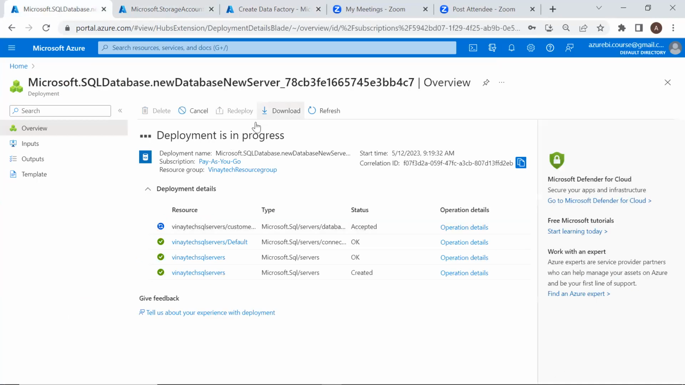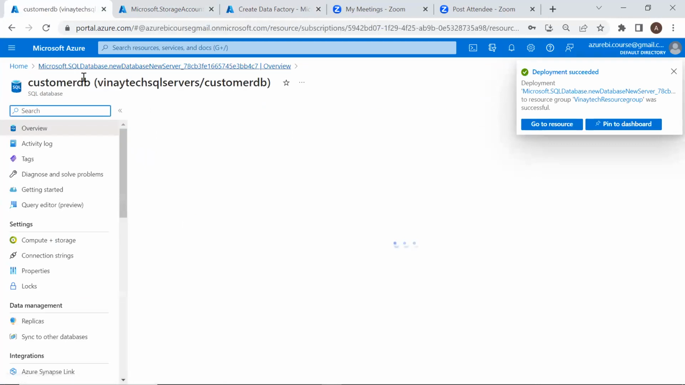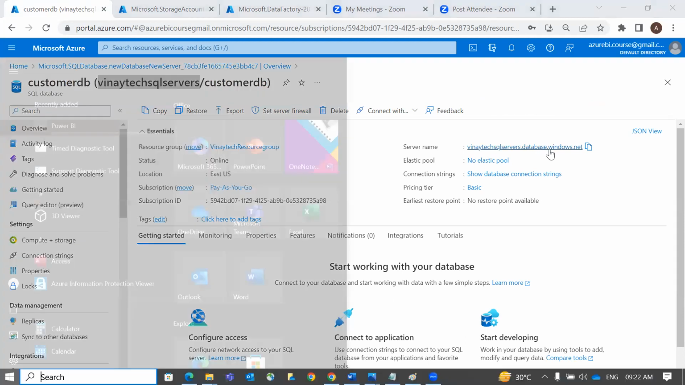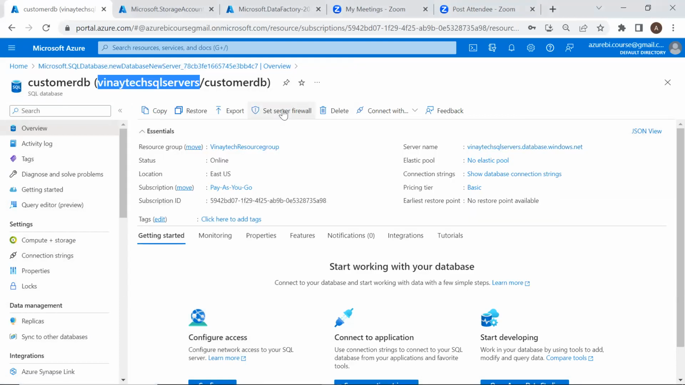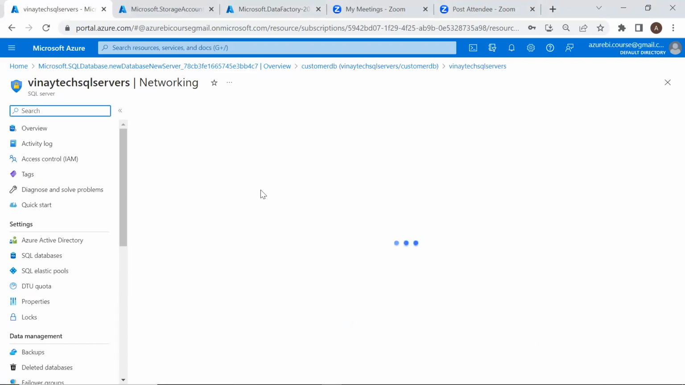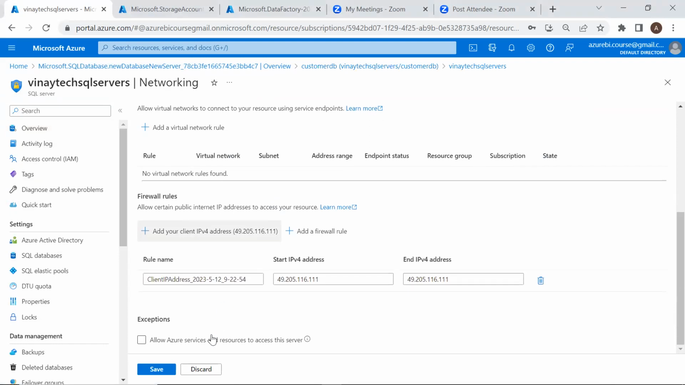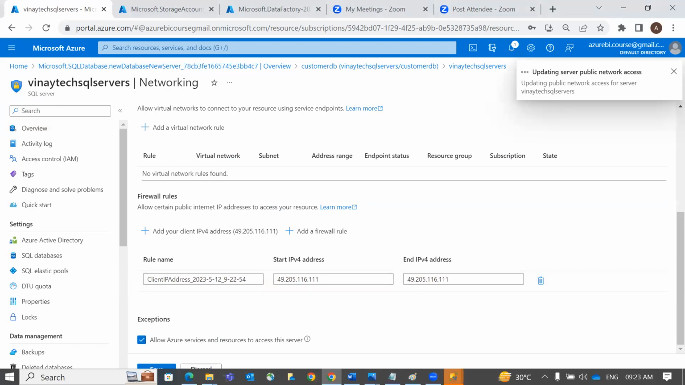See, storage is ready. SQL Server is also ready. This is my SQL Server, and this is my customer DB under this server. Currently it is online, and this is my complete path. Do you want to open it in your SQL Server SSMS? Open it. Or do you want to open it here only? It's up to you. Let me add one setting, I'll tell you later. I'm adding my network IP address because of authorization.